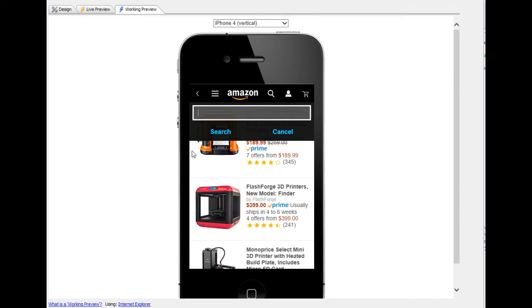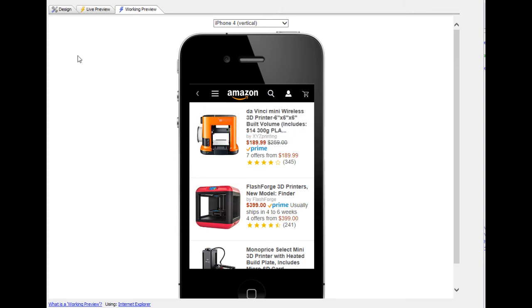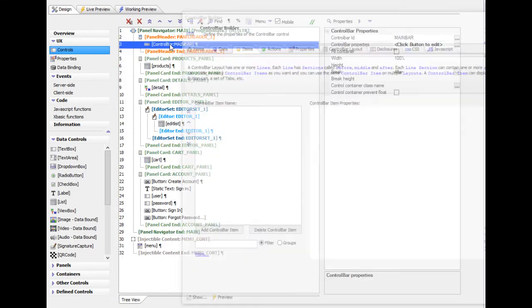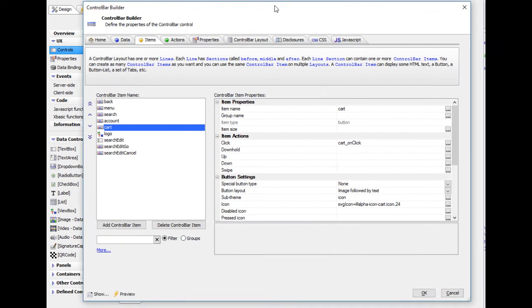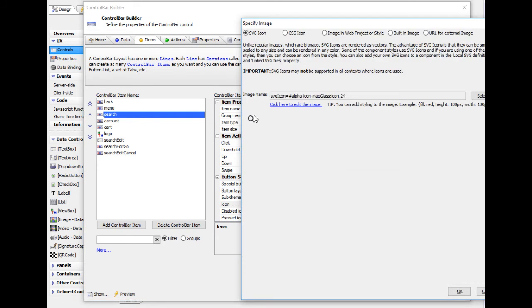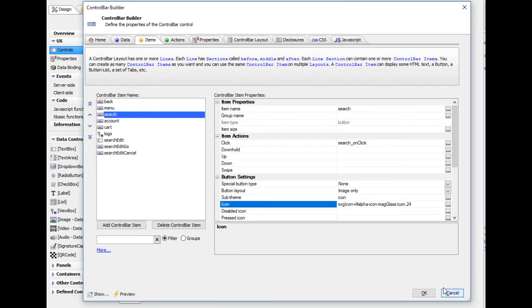dialog box is rendered. Of course, you can then go and add an event handler to the search button over here. So let's go now and take a look at how this was implemented. We'll go back to design mode and open up the control bar builder over here, and then go over to items, and we can see that we have a button called search, and this button has been implemented as image only, and the icon that we're using is the search icon over there.